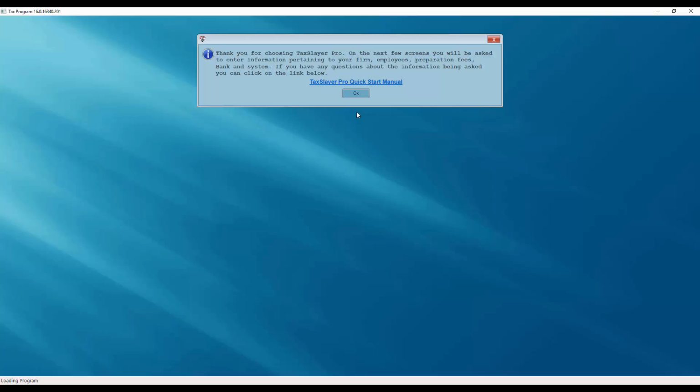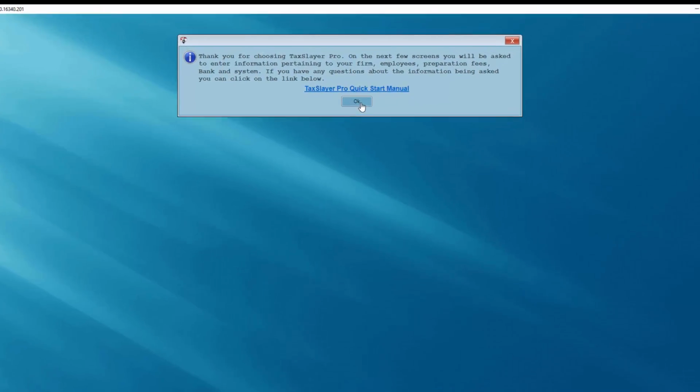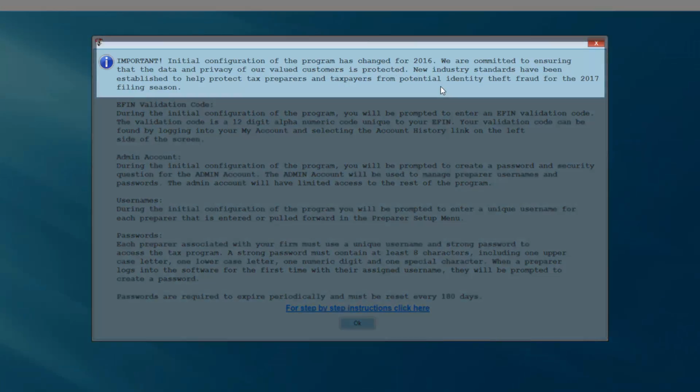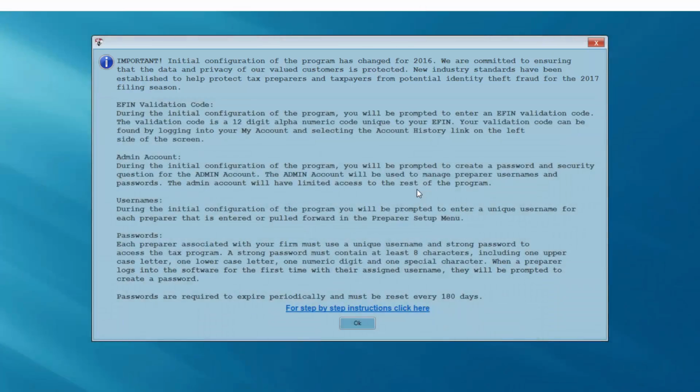The next message I'll see is an on-screen message thanking me for choosing TaxSlayer Pro, and it's telling me that I will be asked to enter information pertaining to my firm. So I'm going to go ahead and click OK on that button. Now this is a very important message screen. The initial configuration of the program has definitely changed for 2016. We're committed to ensuring that the data and privacy of our customers is protected. There are some new industry standards that we have to go by now.